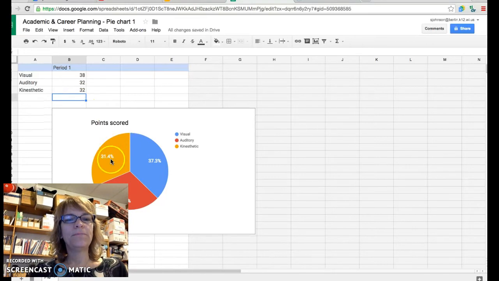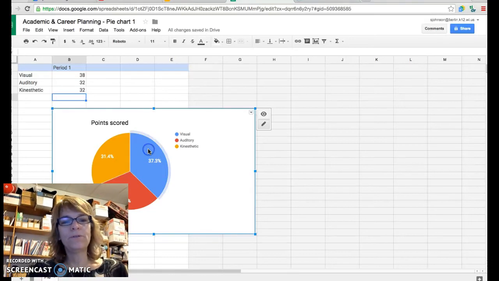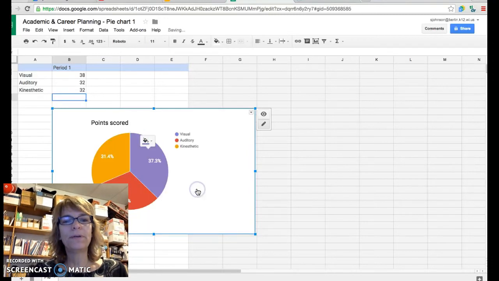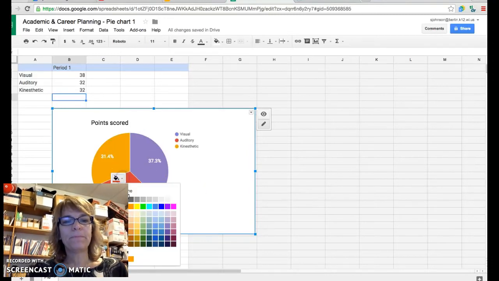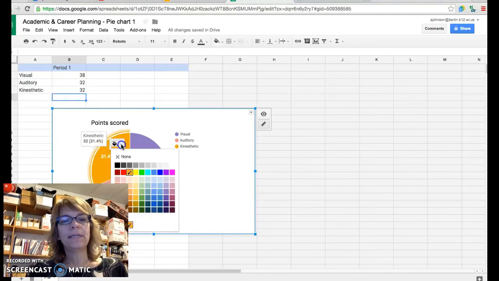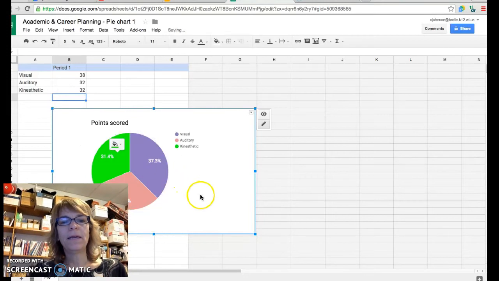And you notice when I change them, my pie graph changed here. So visual is blue, 37.3, that's right. Auditory, red, 31.4, and kinesthetic yellow, 31.4. You can change the colors. If you don't like those colors, you just left click and the little paint will come up. So if you would like to change this to any different color, you are more than welcome to. If I like purple better and pinks, we can change it. Just left click, select my color, and I'm good to go.